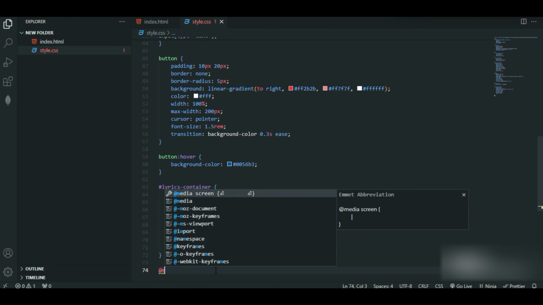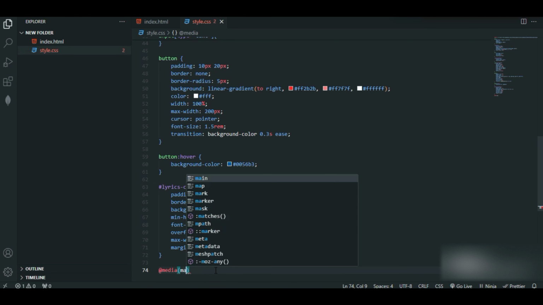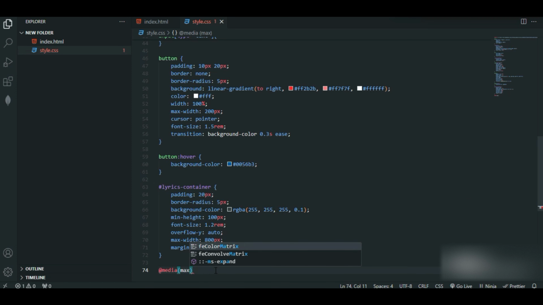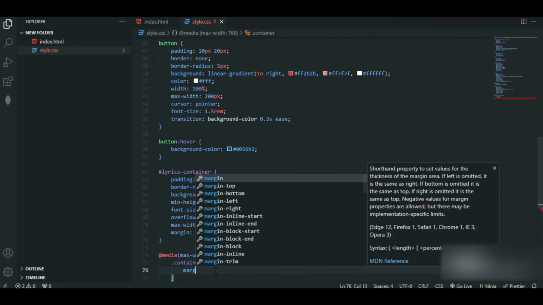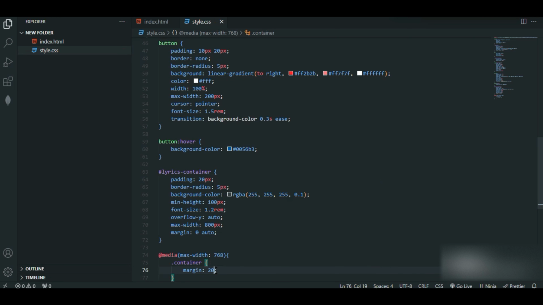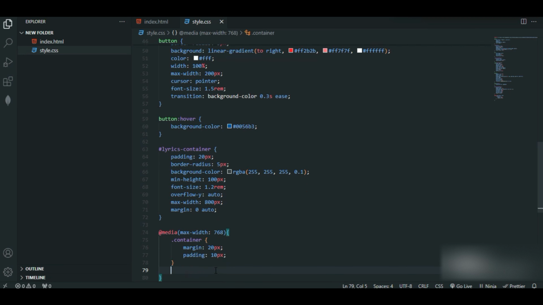So for this application, we'll make this one completely responsive on all the devices by making use of media query. I'll just make use of media, max width of 768 pixel, right? So I'll just style for the container first. Margin of 20 pixel, padding of only 10 pixel.